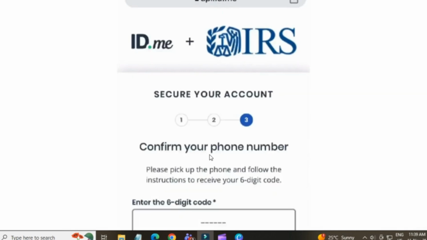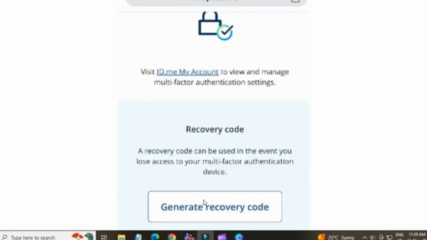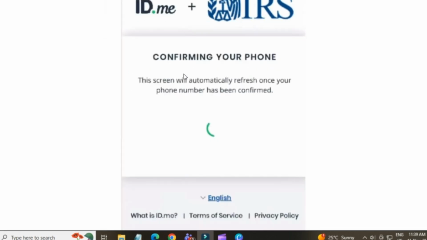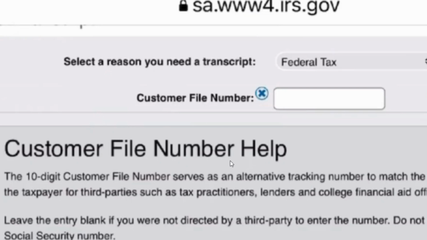Just enter your phone number and they'll send a 6-digit code. Just enter the code here and then just verify everything. Just click on generate recovery code, then click on self-service, and then just go through every other step they take you through. After this, verify your identity, and once they verify your identity, you will be loaded into this page.